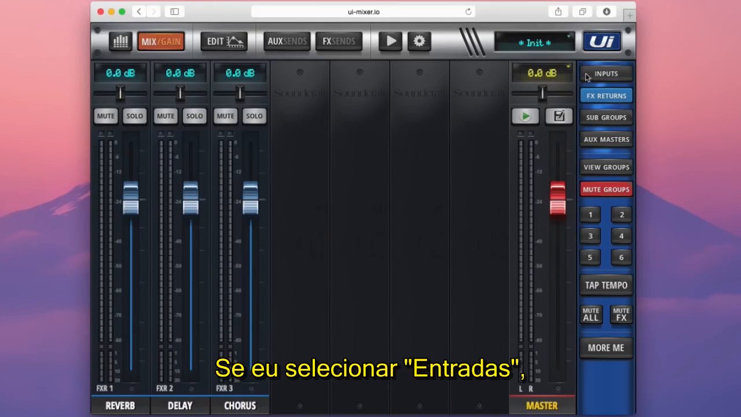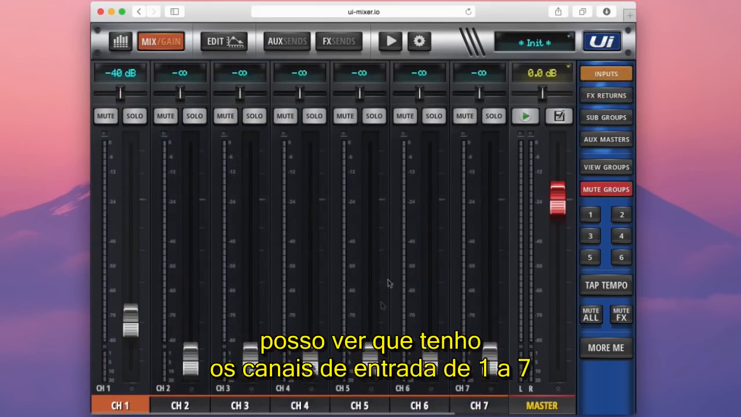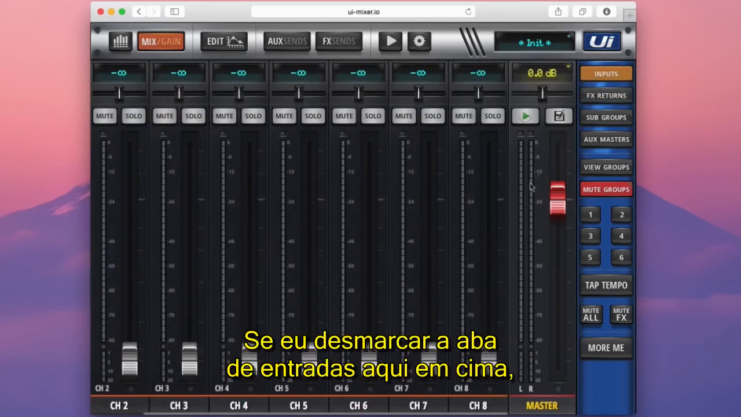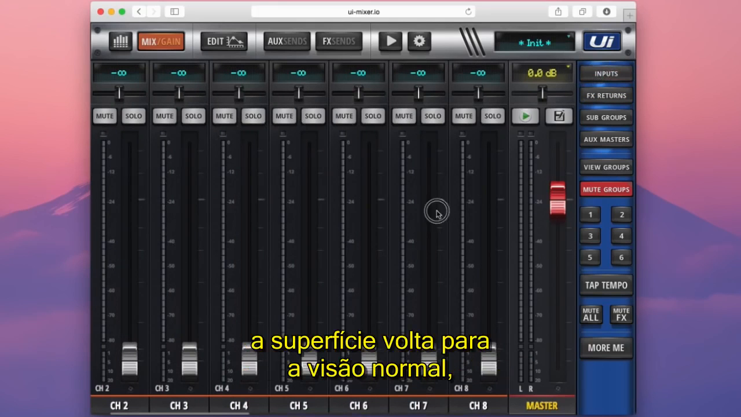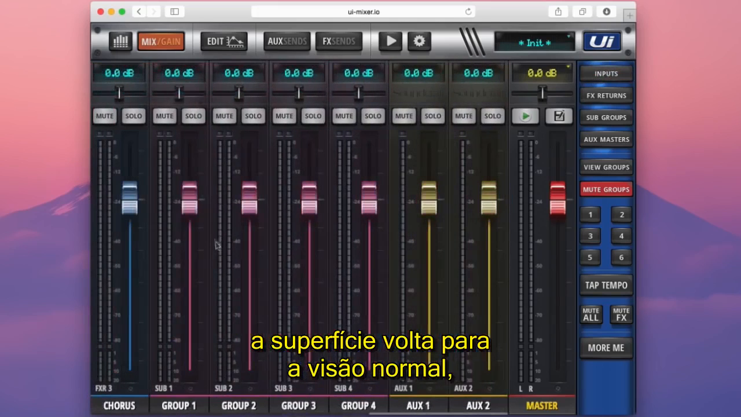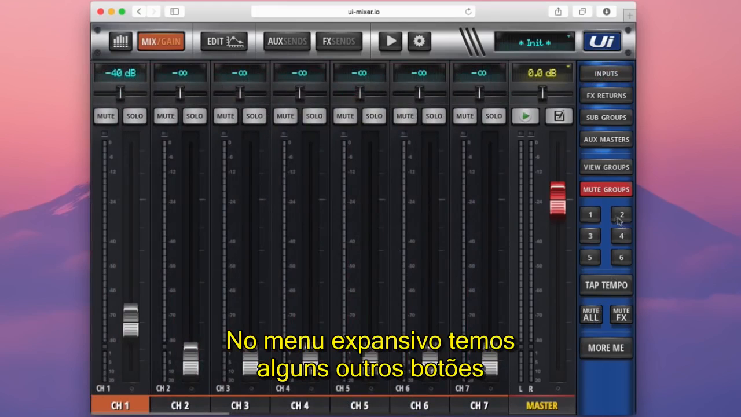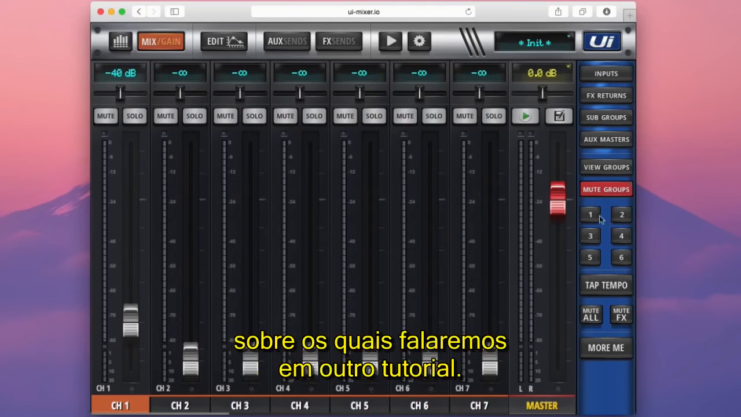If I select inputs up here, I can see I have input channels 1 to 7, and I can scroll across and reach channel 8 here. Now if I deselect the inputs tab up here, the surface has now returned to the default view, which is everything on one layer essentially. On the slide out feature itself, we have a few more buttons that we'll be talking about in a further tutorial.